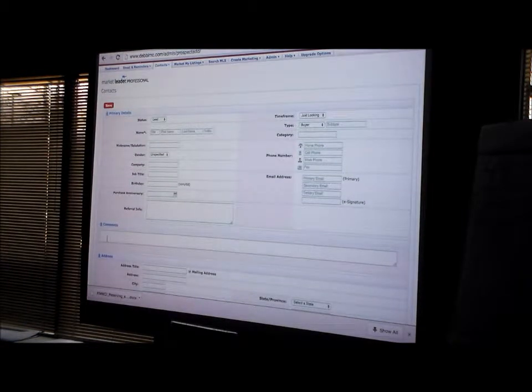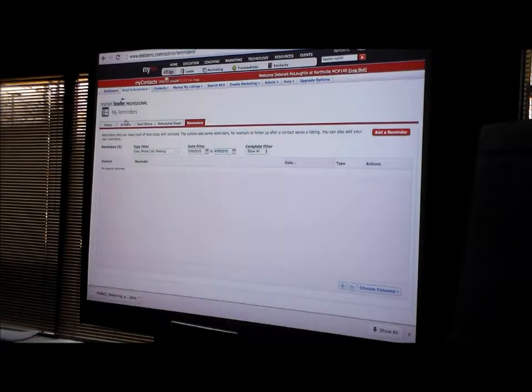You can make notes. So if you're talking to them on the phone and they say, well, I'm not interested in selling right now, but we definitely are going to move next year. This is the plan. You can put that note in, and then you can set yourself a reminder right here to call them back in that window of time. So this is your go-to place every single day.